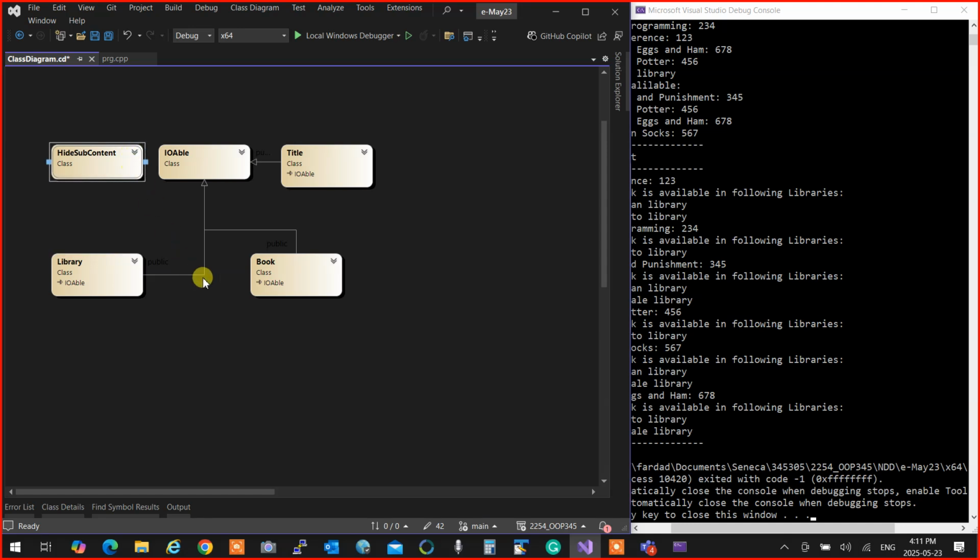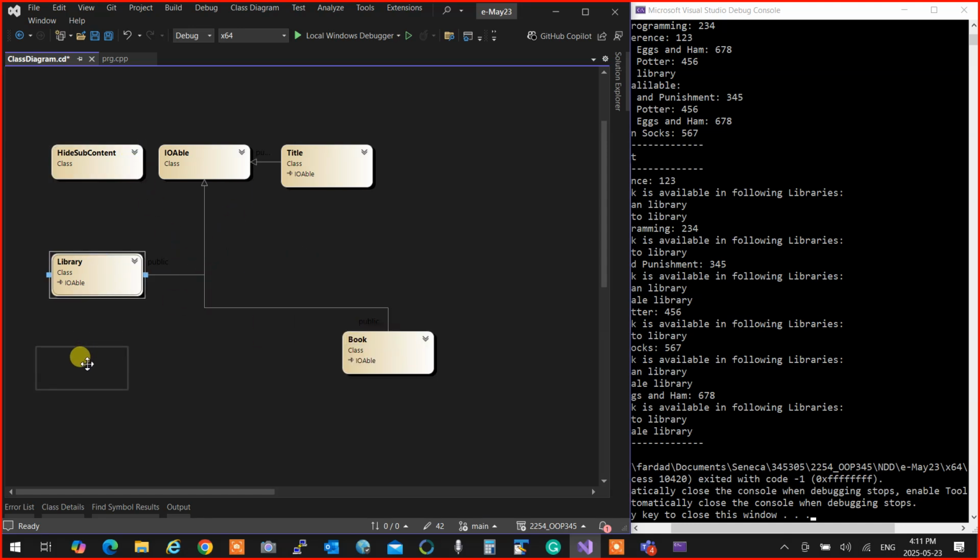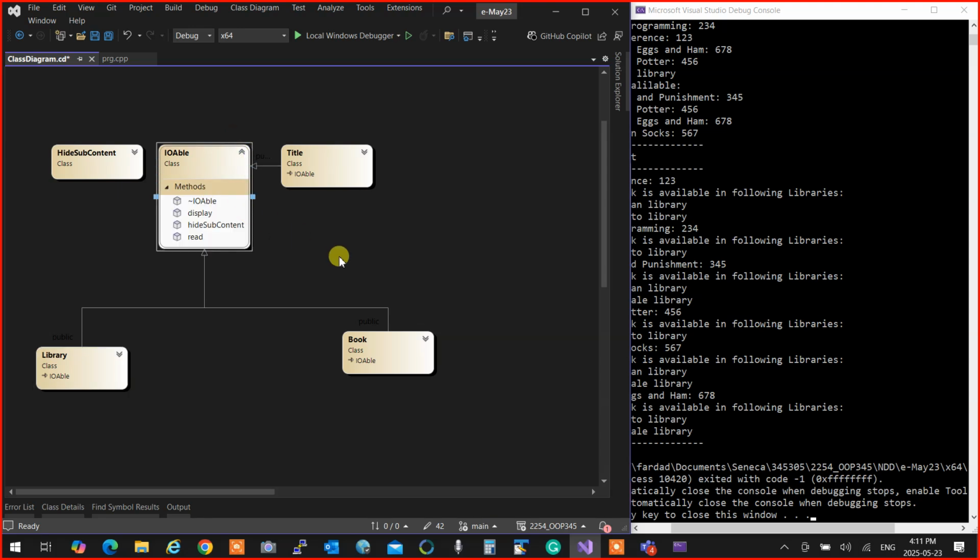So essentially, what I have is a class called IOable. Everything is in here. They can be displayed. Something that is input-outputable, obviously, because it has able at the end, it means it's an interface. It must be able to display itself. It must be able to hide its own subcontent. And it should be able to be readable. So these are the things that an IOable can do. Okay?